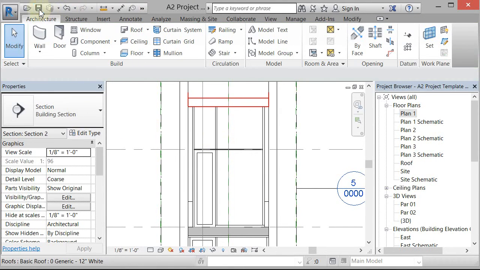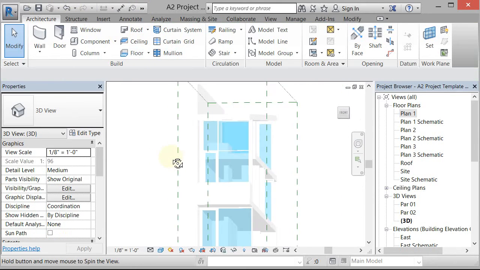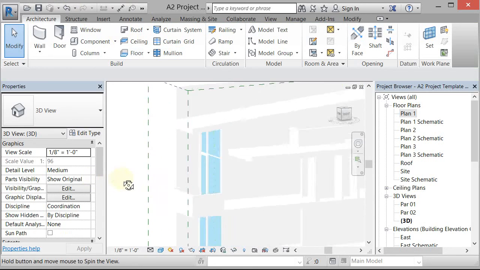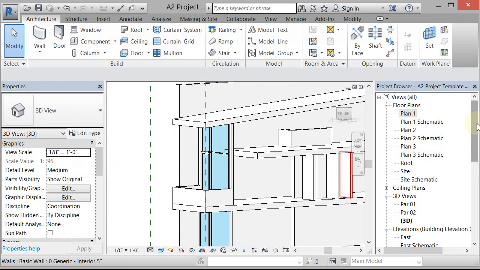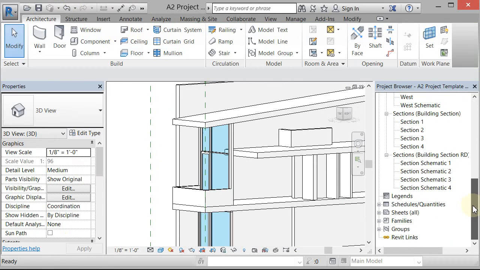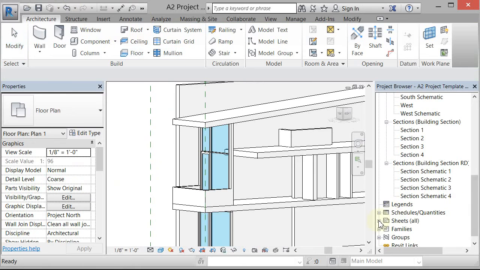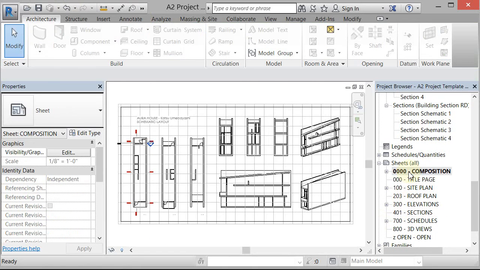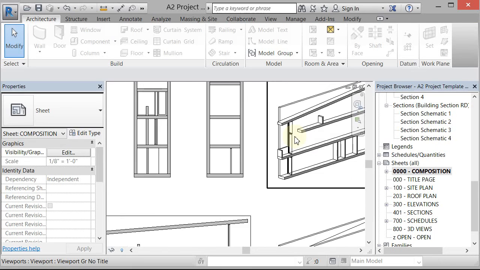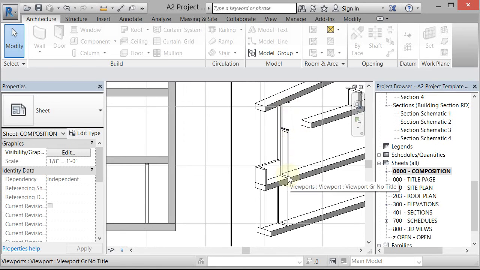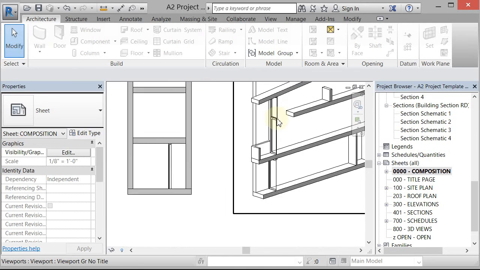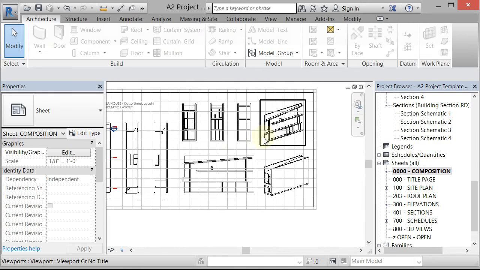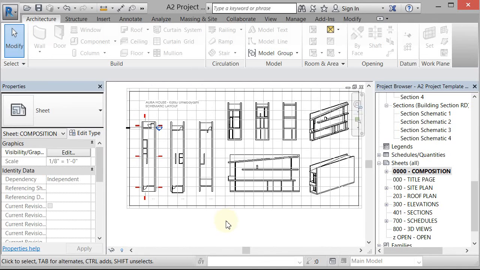And so now if I go to my 3D view, you'll see that I have the door and the window, and it sealed off that space. If I go to my composition sheet, you'll see in the section there's that window and the door below it with the mullion. Okay. All right. I think for right now, we're okay.